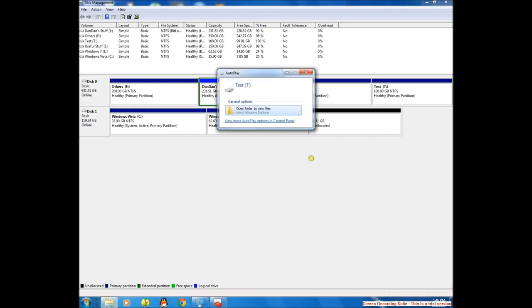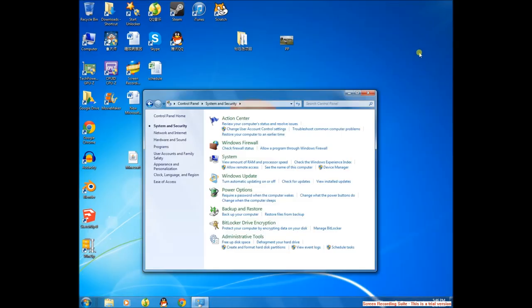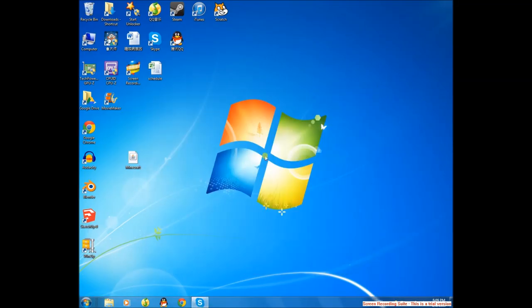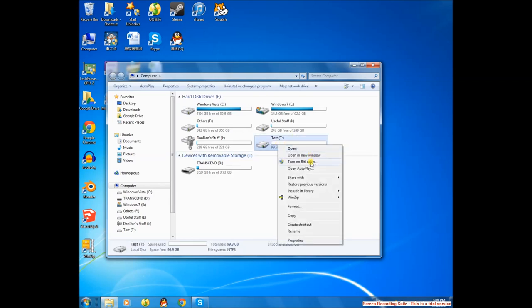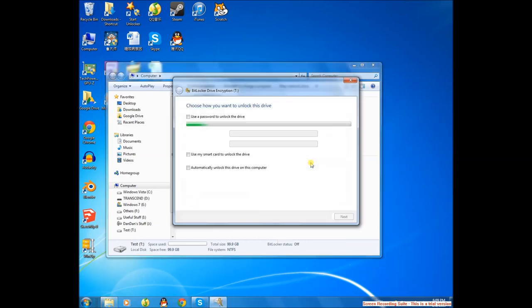Now you have a new partition. Nothing's in there. Let's close all of these things. Now go to Computer. Right click on your partition. And click on Turn on BitLocker.